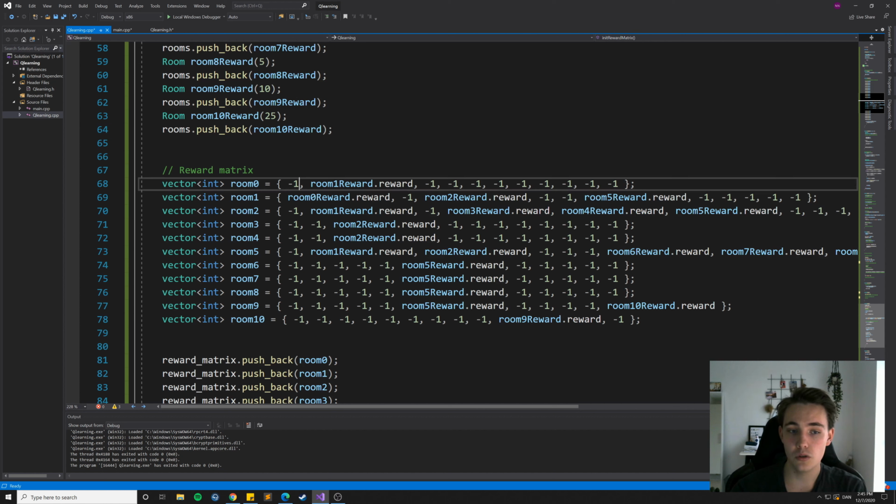So for example, in room 0, we have a -1 where there's no connection. If we're in room 0, it can't go to room 0 because it's already in room 0, so we have a -1 here. So the agent will learn that it can't go to room 0 when it's already in room 0. That's not a valid action. And then the only connection from room 0 is to go to room 1. So to go to room 1, the action will have this reward, which is the reward of room 1, and the rest is just set to -1 because there are no valid connections between room 0 and all other rooms except for room 1.